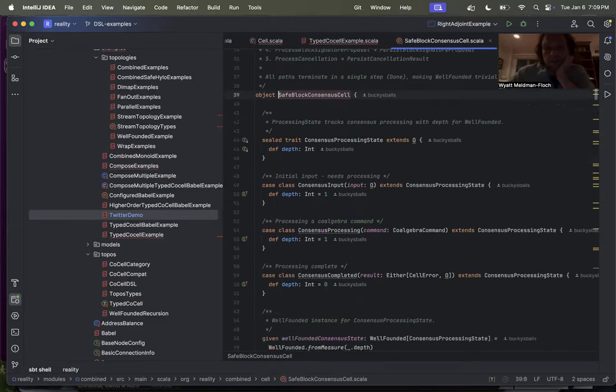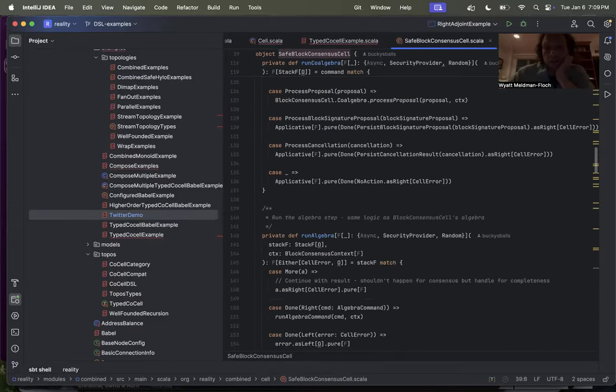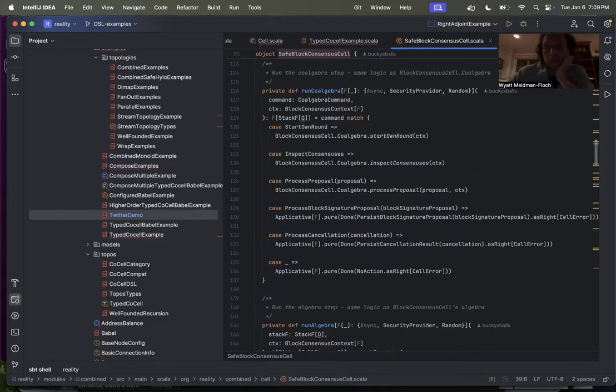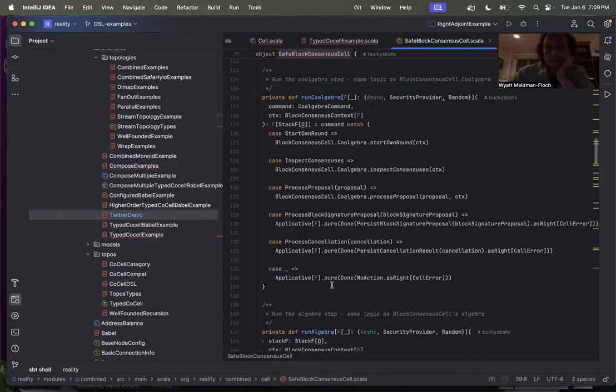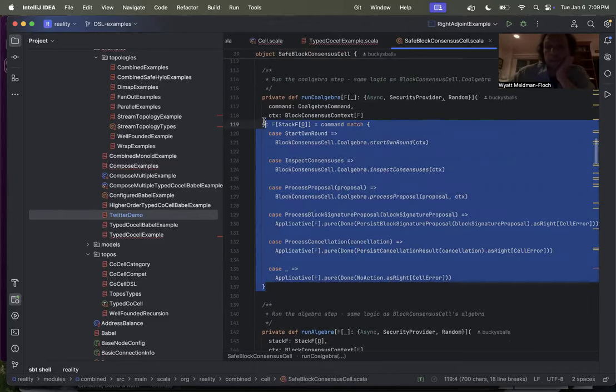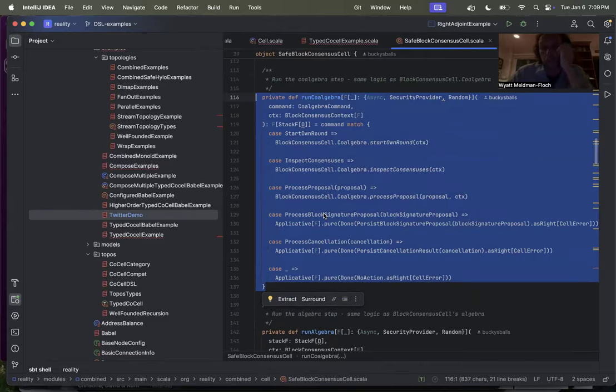So here I have the implementation of a layer one blockchain. For us, we call it a state channel. And this is built using FS2 streams. And this right here is an algebra, sorry, coalgebra, which is a build-up method for creating a functor or a monad, the same monad called a cell that we talked about.